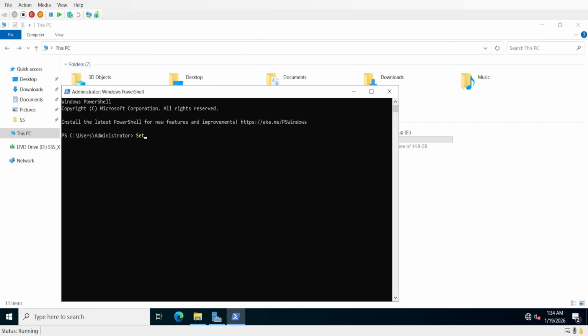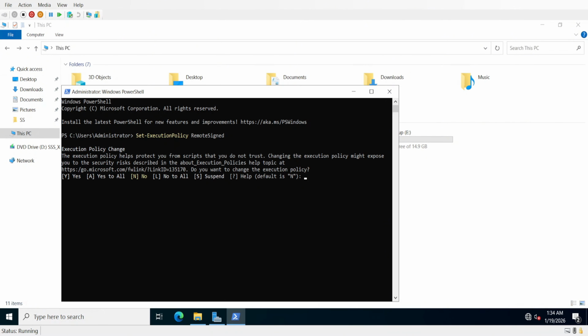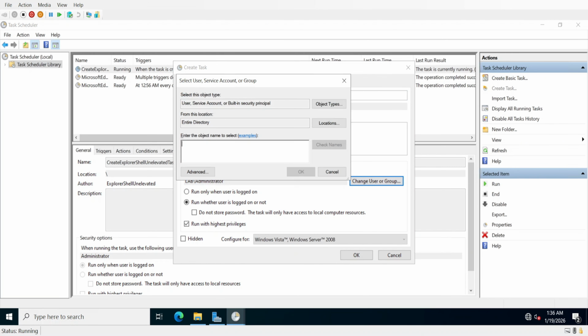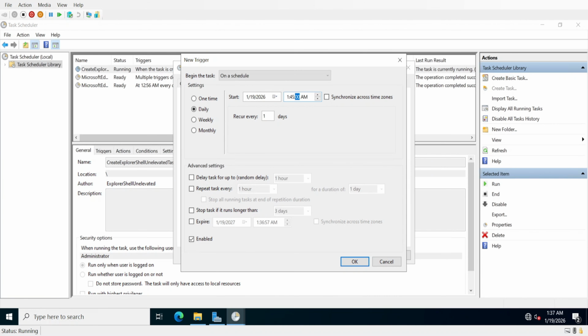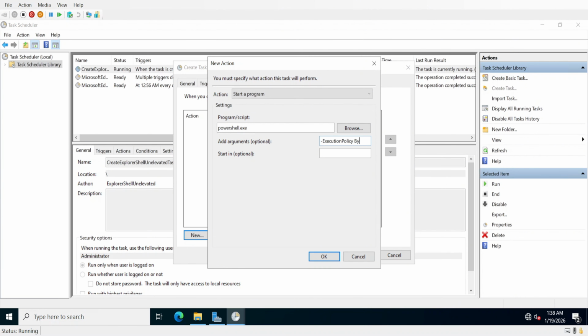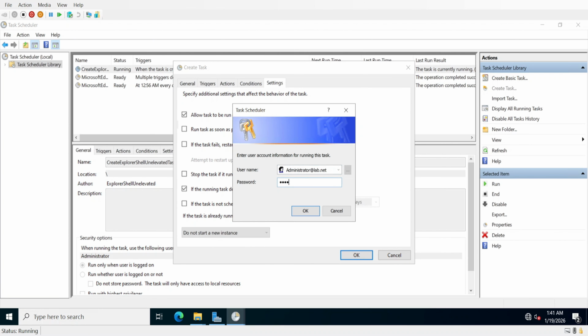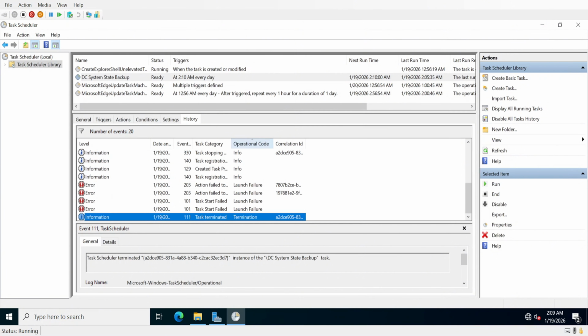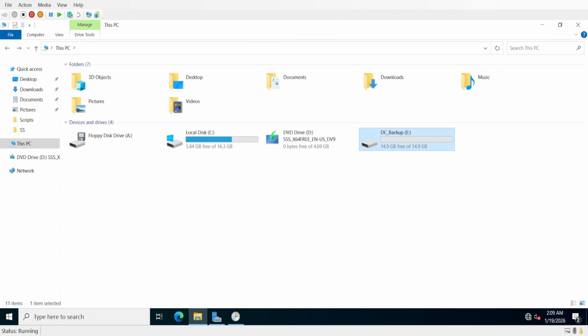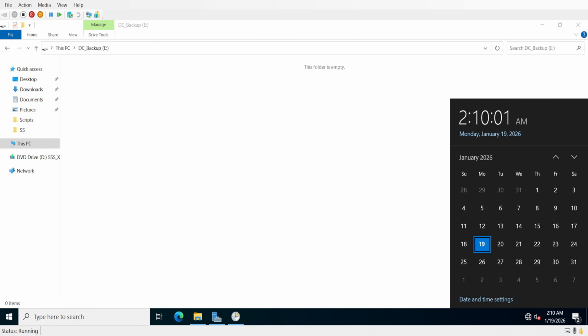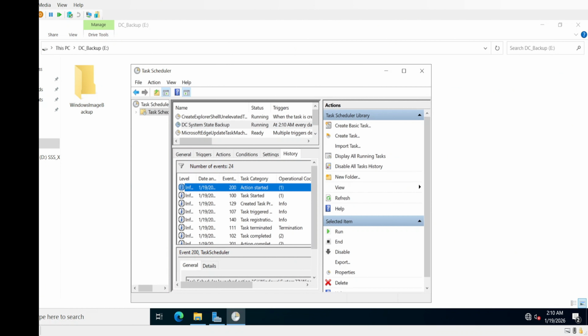To allow the script to run, I configure the PowerShell execution policy. Next, I open Task Scheduler. Here, I create a task that runs with highest privileges, executes daily during off-peak hours, and automatically runs the PowerShell backup script. Finally, I verify the backup location. You can see the backup folder created with the correct date and time, confirming the backup was successful.